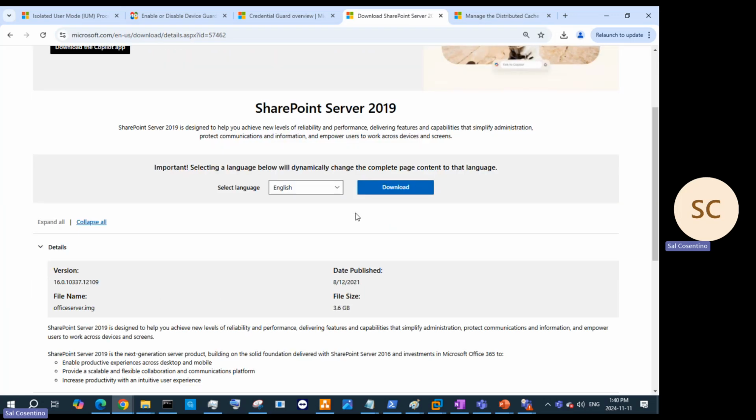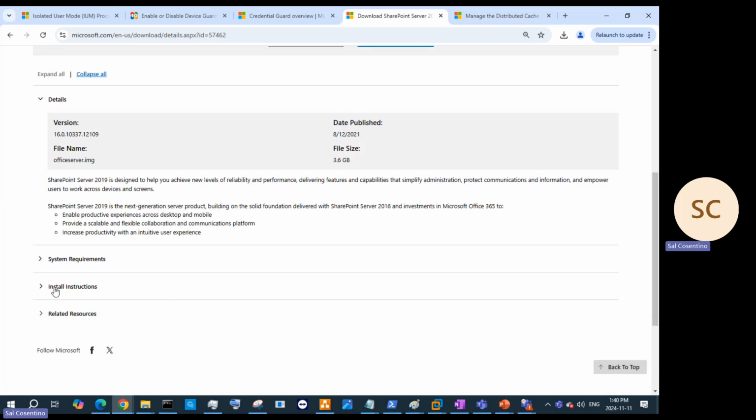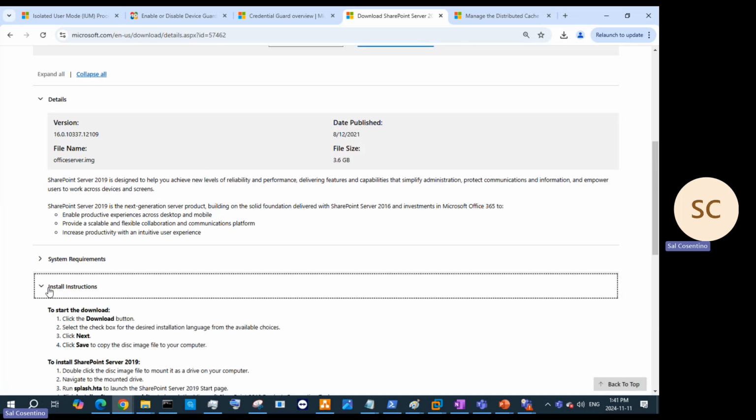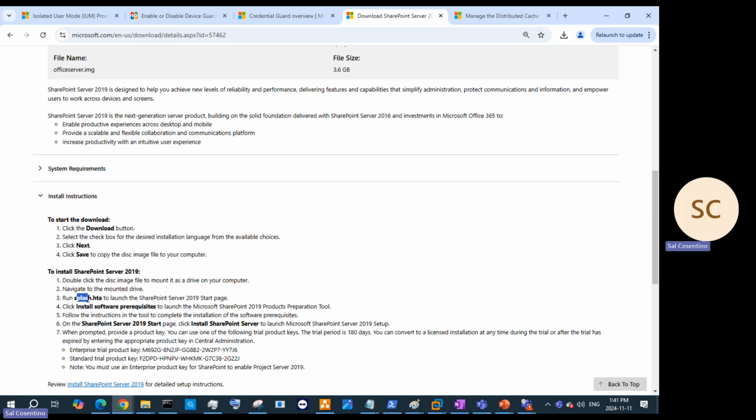Okay, so here it is, SharePoint server. This is an image server that I'm going to download, right? And I'm going to download it. Once I double click on the disk image, I'll mount it as a drive on my computer. I'll right click and mount that if it lets me, and then I'll run the splash HTA, right? So I'm going to do that.